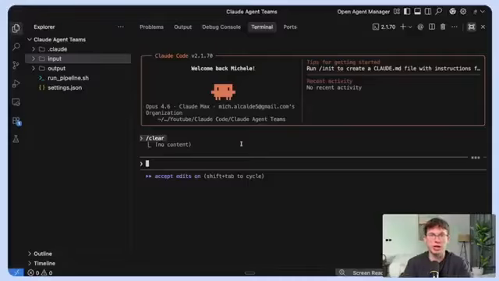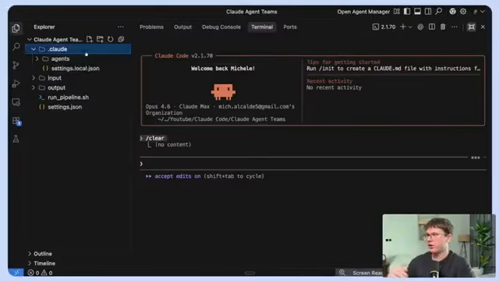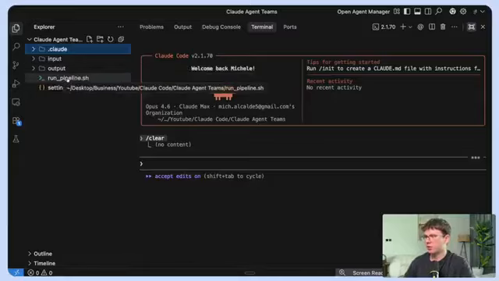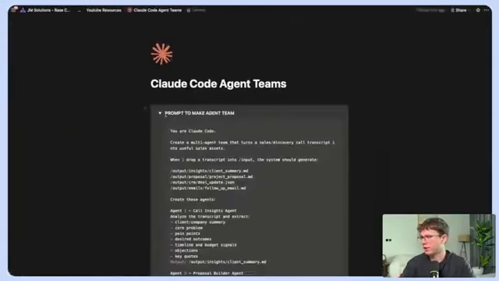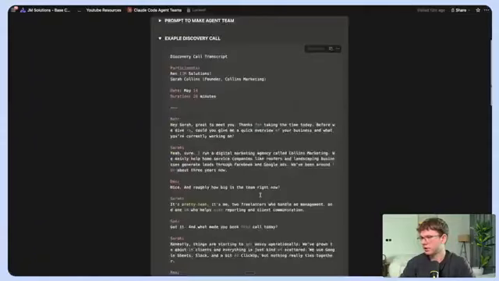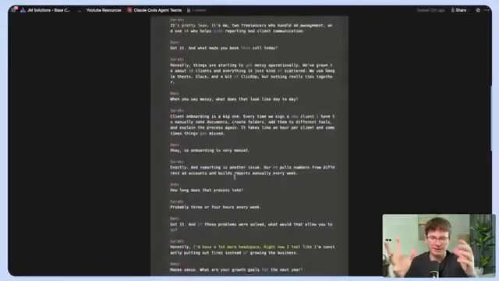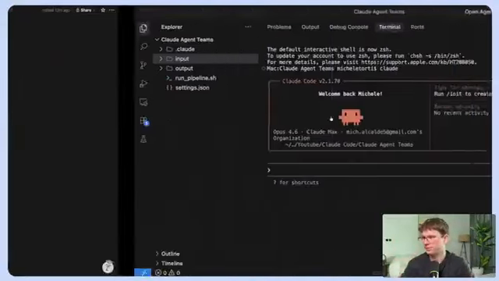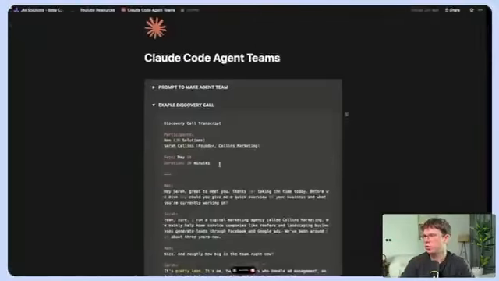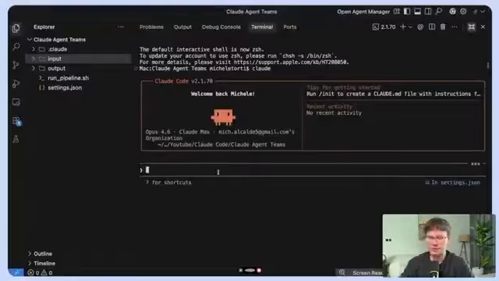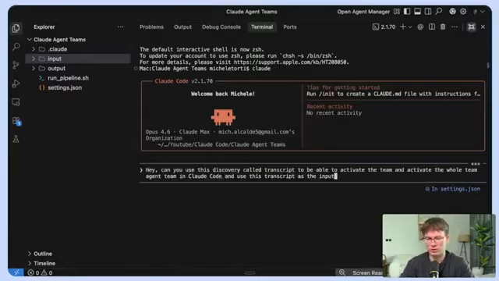So now what we'll do is we'll actually test it. We have everything done. We have the Claude agents set up. We have the input and the output folders. We have the script, and then we have the thing that allows us to be able to make the team. So I can just go back here. I can then go to this example discovery call. This is an example input that I would give the actual agent. And I can say, hey, can you use this discovery call transcript to activate the whole agent team in Claude Code, and use this transcript as the input. Not a question. Paste it here. And now we press run.